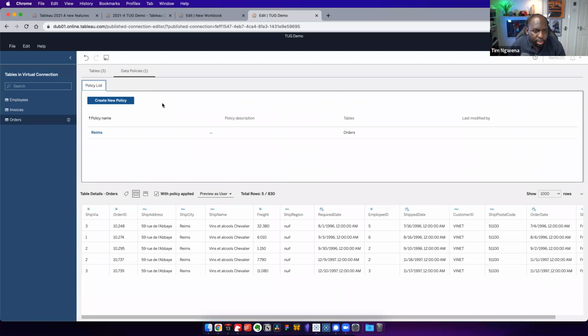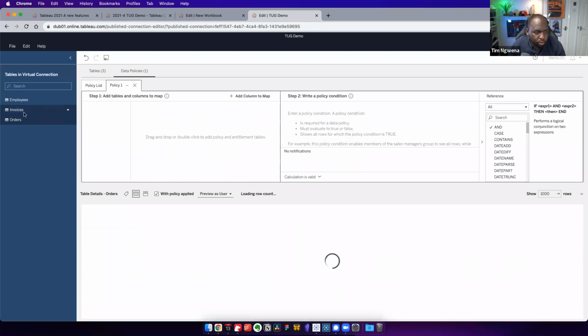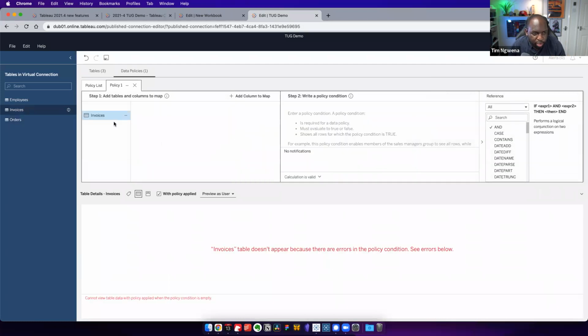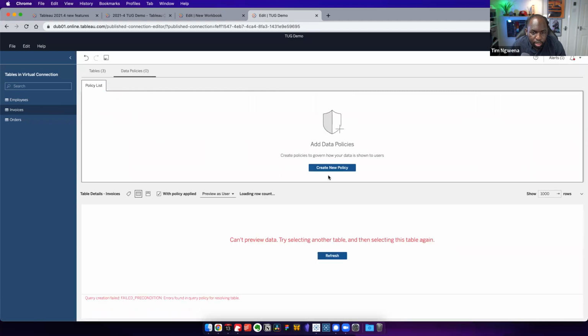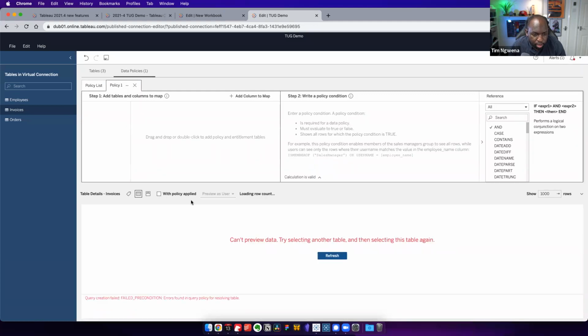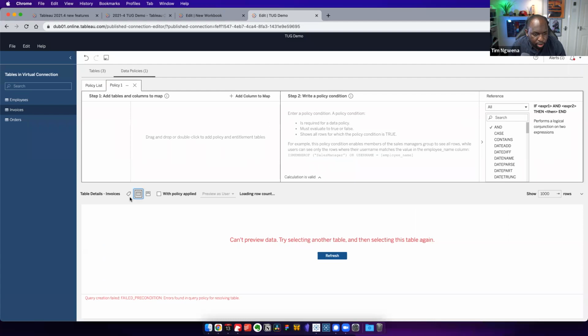Another one is a lot simpler, actually just as simple. Create a new policy. For this one, I'm going to bring my invoices table in. The invoice table doesn't appear because there are errors in the policy condition, because I haven't written a policy. So let's go ahead and delete these and create a new policy. Remove my little preview. I find you have to reset things a little bit here. And let's click on this.